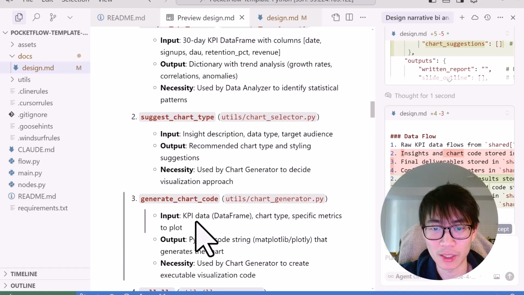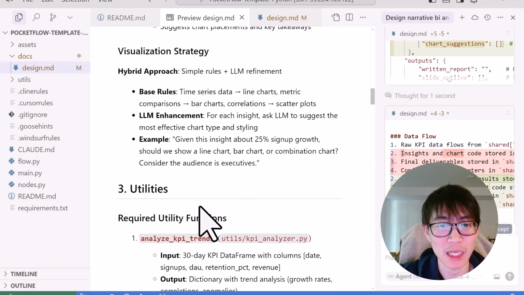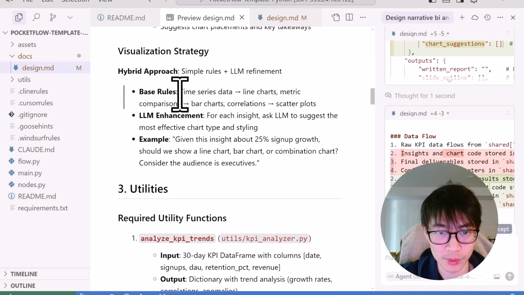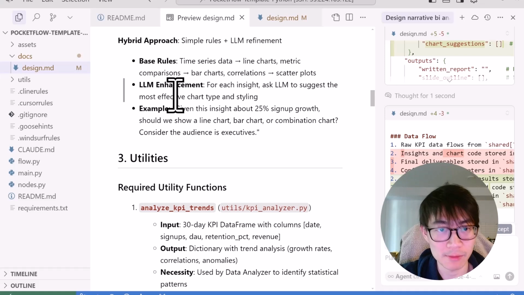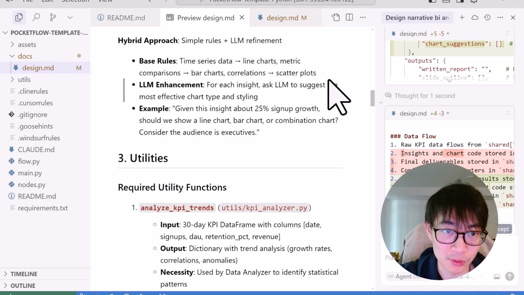I'm not sure about generating chart codes, suggest chart types here. I think this really depends on whether the suggest chart type is using this base rule here, or is it using large language model enhancement. If it's using large language model enhancement, you don't want to use a function. You don't want to have a utility function that wraps the core large language model here. This is an anti-pattern because it's much better to just show the raw prompt in the node. It's much easier, much more transparent to understand what's going on.